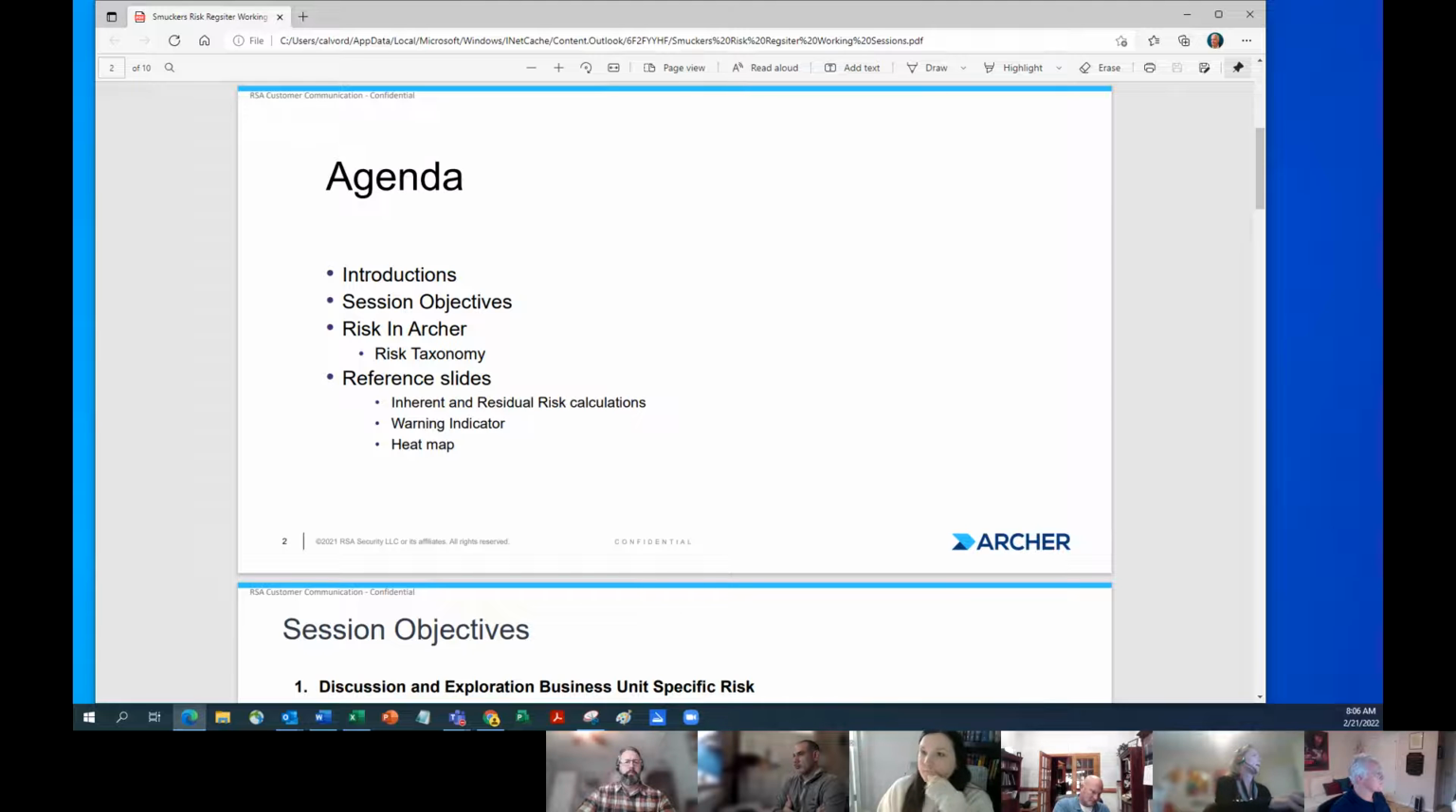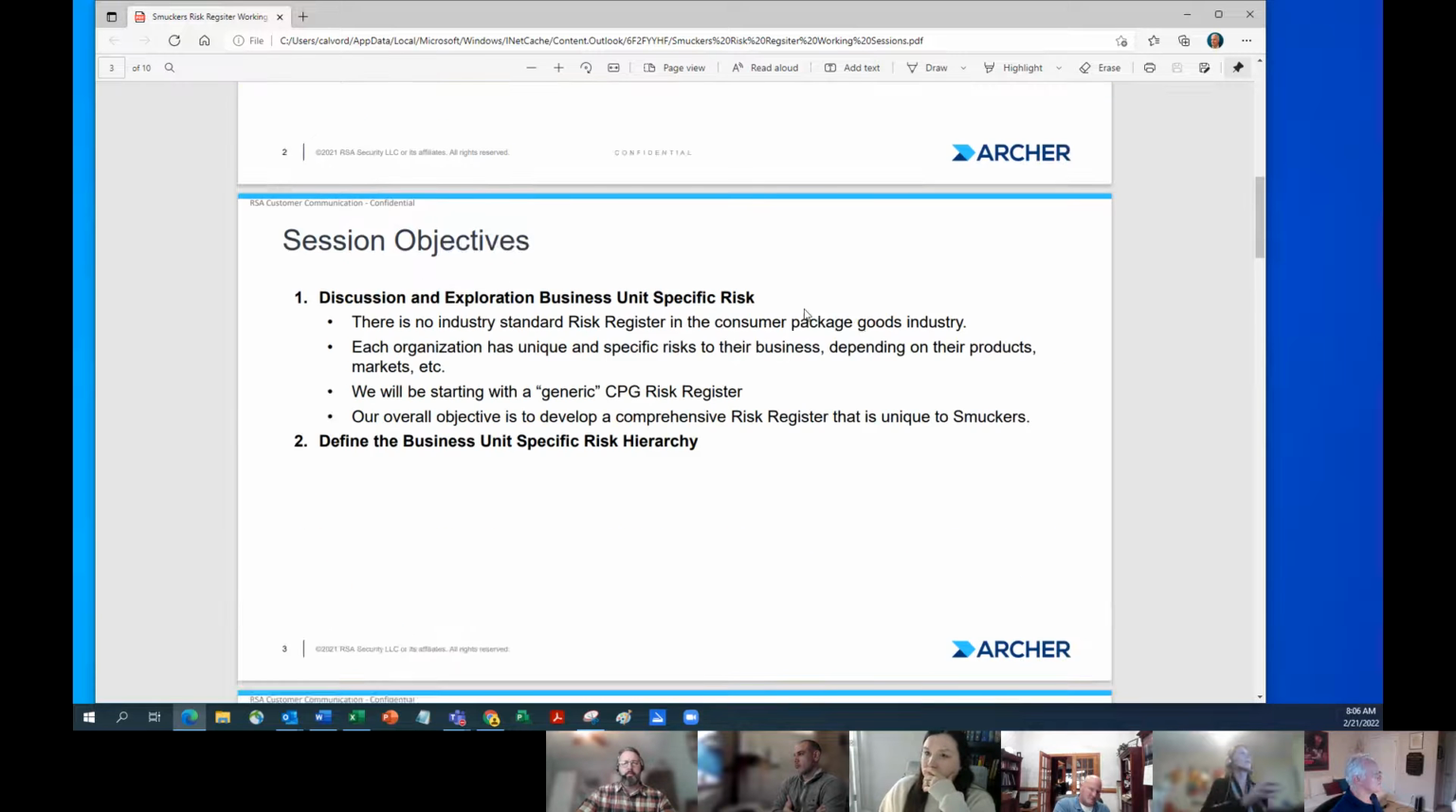Yeah, right, exactly. Okay. So the objectives, I want to level set with everybody that there really is no industry standard risk register in any industry, particularly in consumer packaged goods. And so what we're starting with is a generic risk register, and our objective is to build that out to be very Smucker specific, to come up with your risks and identify those and group those together. So that's the whole thing. I mean, we have an hour with each group.